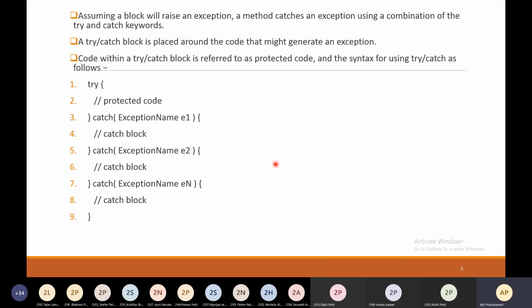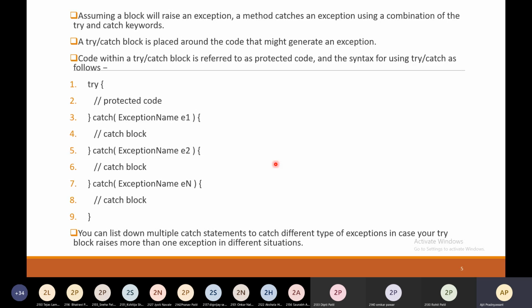Okay. So continuing with this, you can list multiple catch statements to catch different types of exceptions in case your try block raises more than one exception in different situations. There will be a situation wherein your try block may raise different exceptions. In that case, you need to have different catch blocks. So this is the way to handle the different catch blocks.